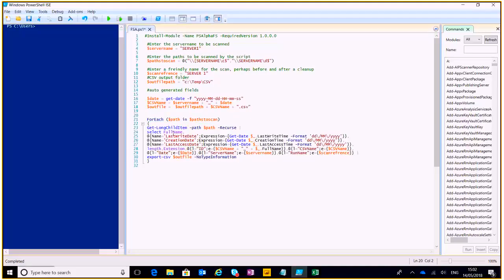Now here, all this does is use SQL code to go through and pick out the components of these files. And you'll see that it pulls out the full name, the last write date, the creation date, the last access date. It'll pull out the length of the files. I think that'll come out in bytes.